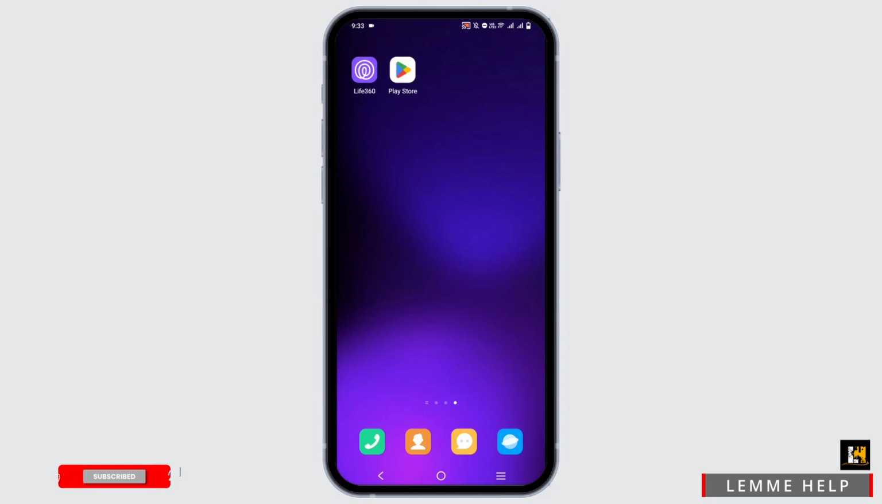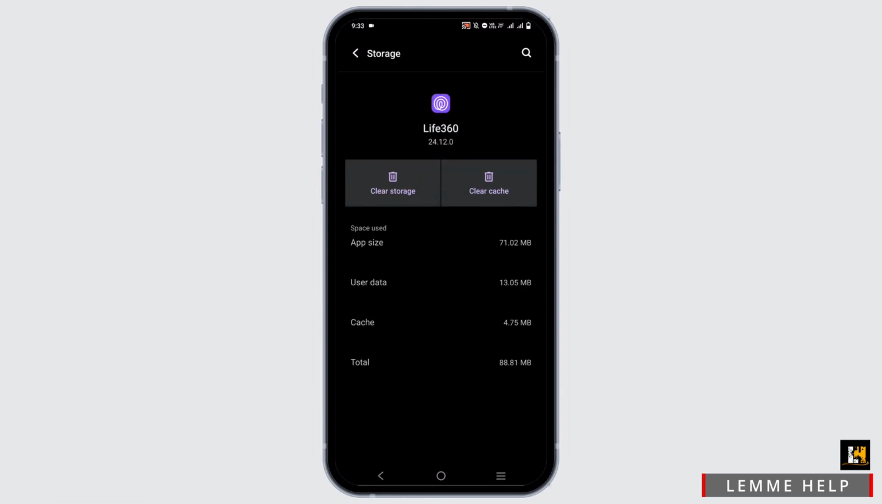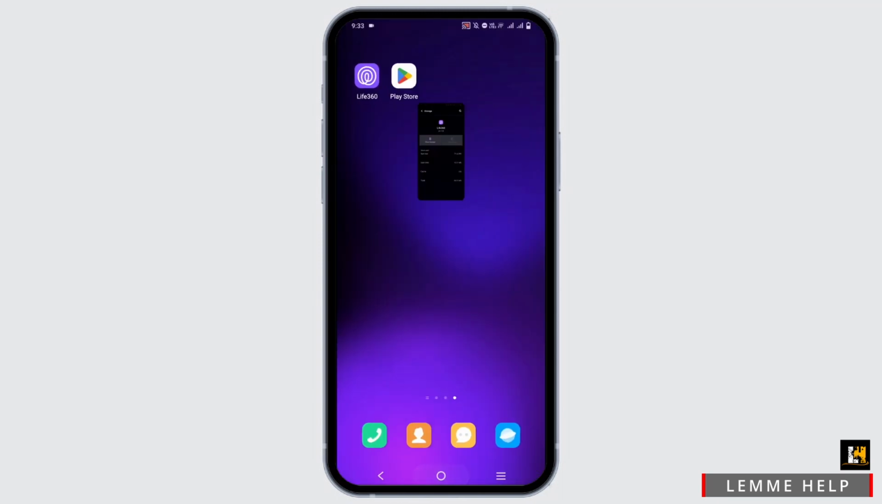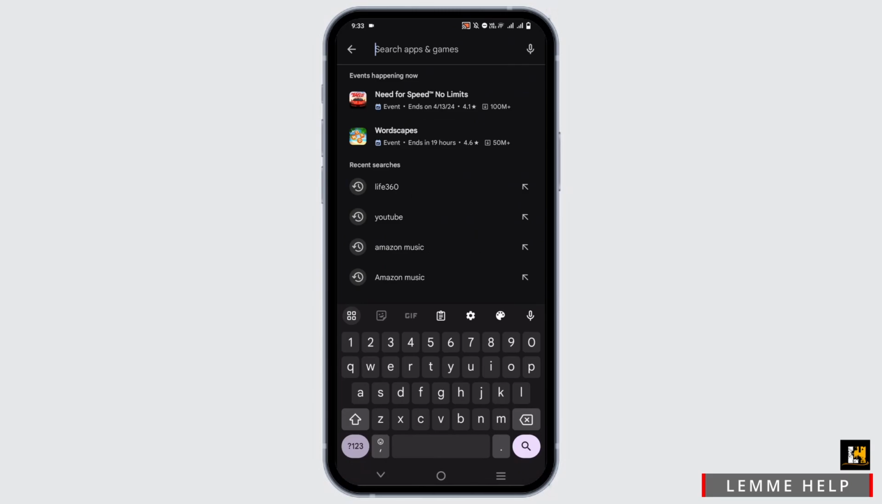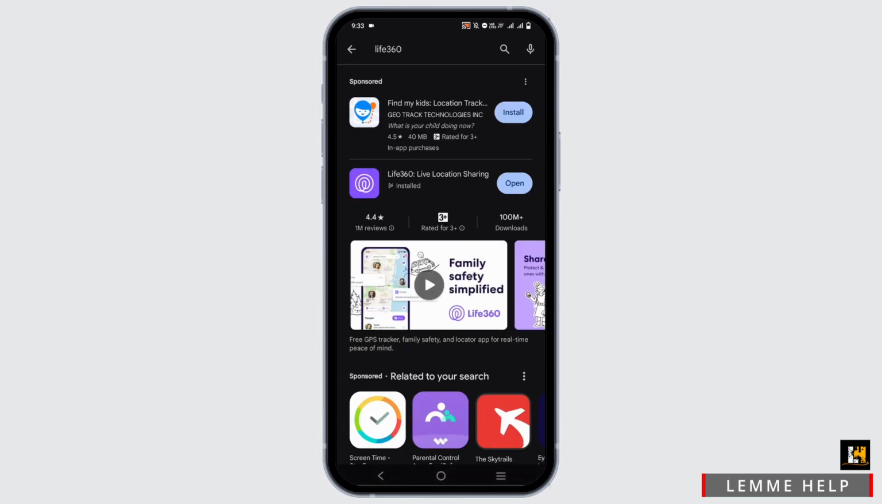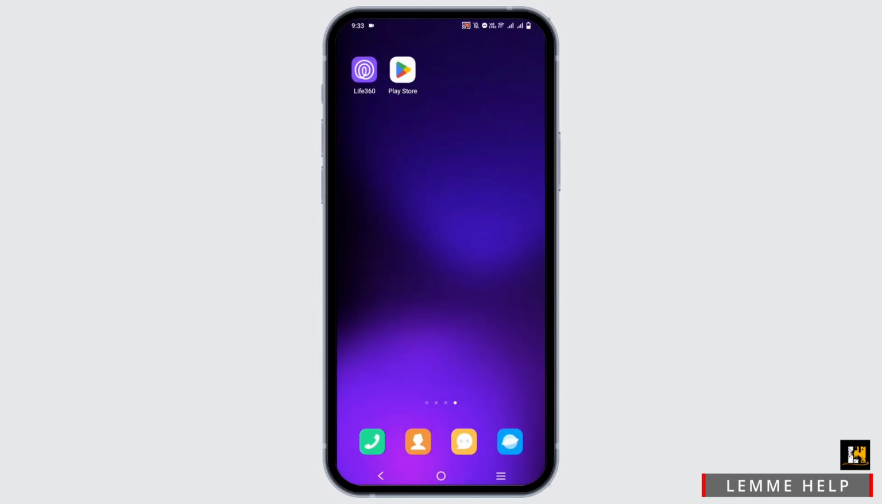However, if you experience any glitch issue, follow this next step. Press and hold on to your application and head to app info. Force stop it, then head to storage and cache and clear up the cache. Now once you do this, you can open up your Play Store or App Store. In the search bar, search for Life360. Tap on the application and make sure that it is up to date.